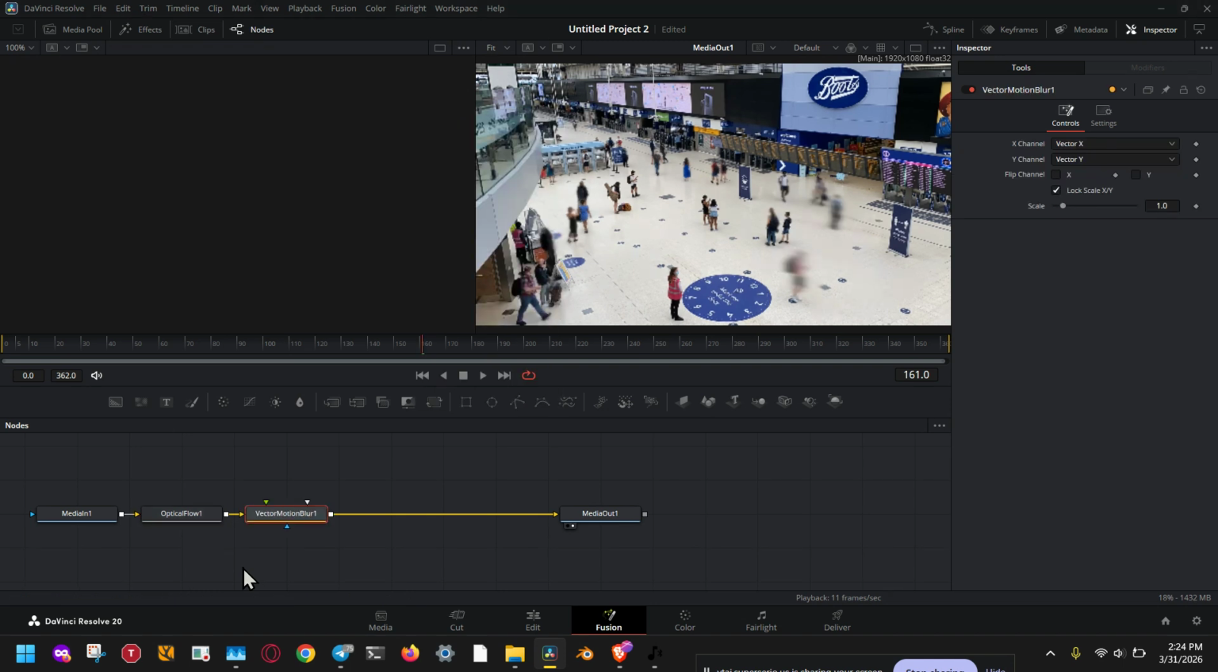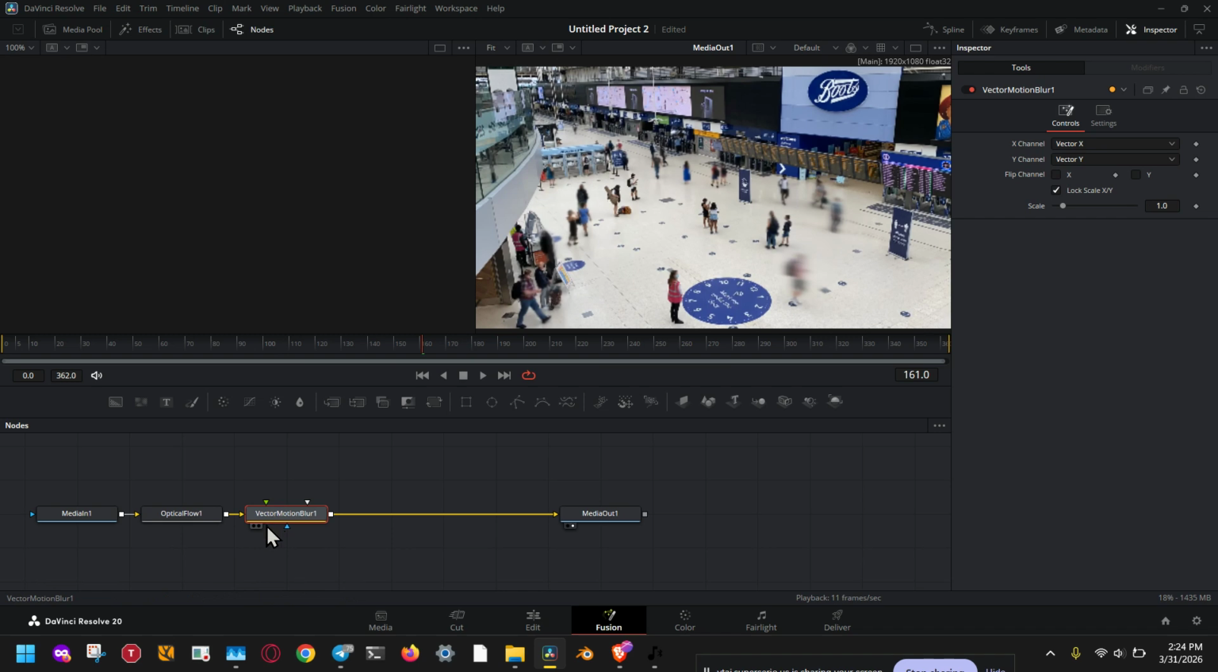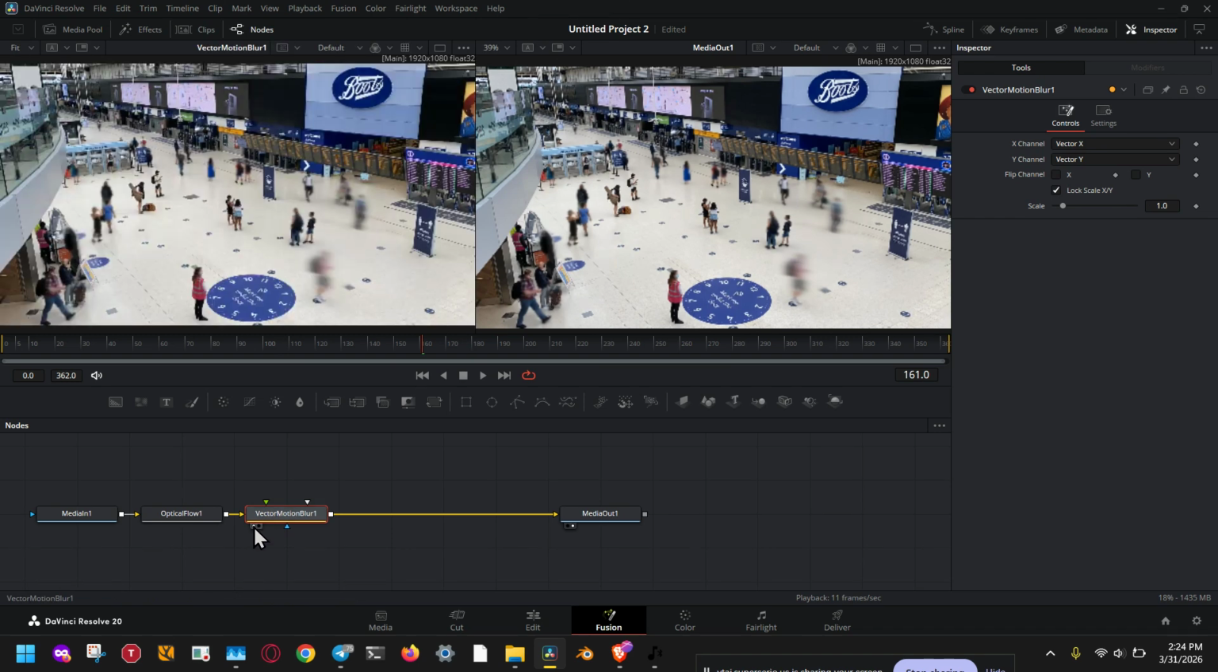Now you want to make sure your node chain is connected in the correct order. It should go from Media in 1 to Optical Flow 1 to Vector Motion Blur 1 and then to Media out 1. If the nodes are not connected properly, the effect will not flow correctly through the comp, and the blur may not appear the way you expect.